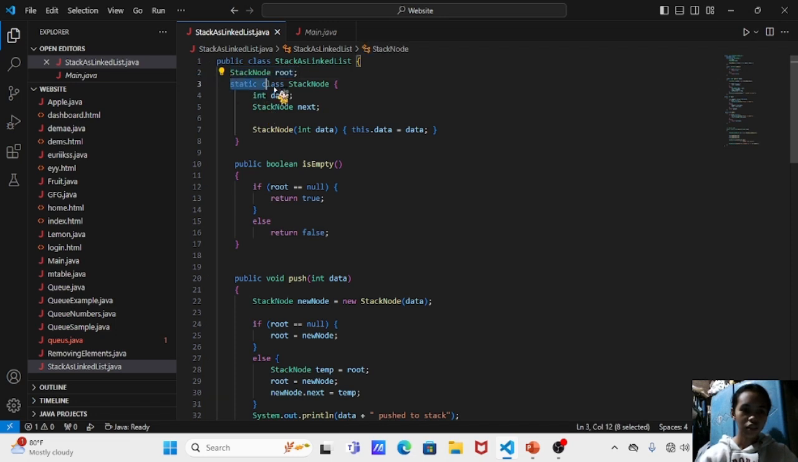From line 3, the StackNode class represents each node in our stack. It stores two things, the data and the next. The data is an integer that holds the value of the node. The next is a pointer to the next node in the stack. The constructor StackNode(data) initializes the node with a value.